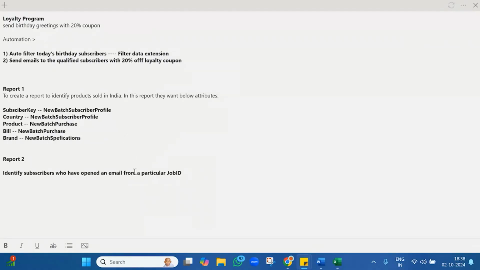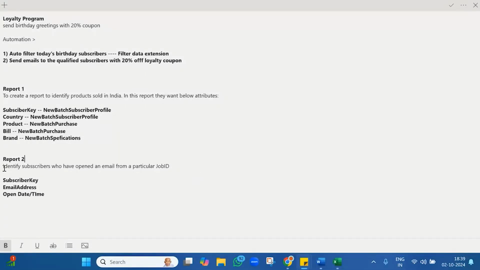In this report, what all things do you have to give? You have to give to your management subscriber key, their email address, open date, time. 3 important things you have to give to your management.